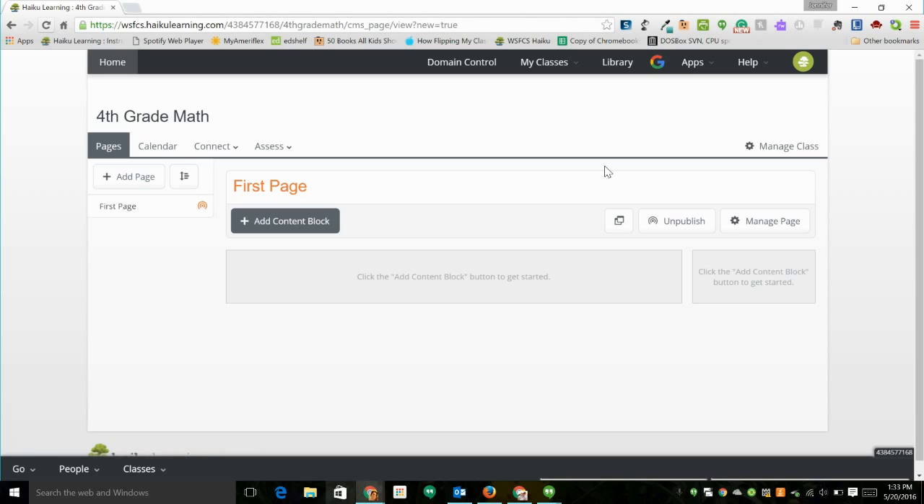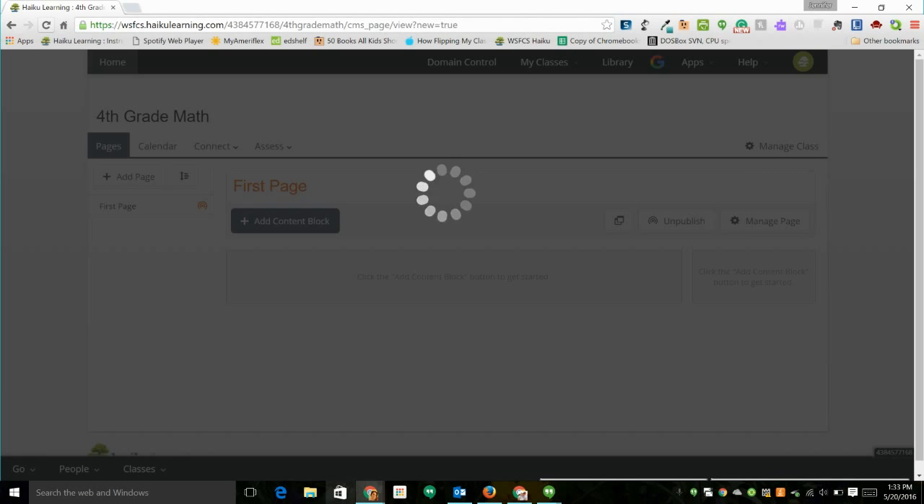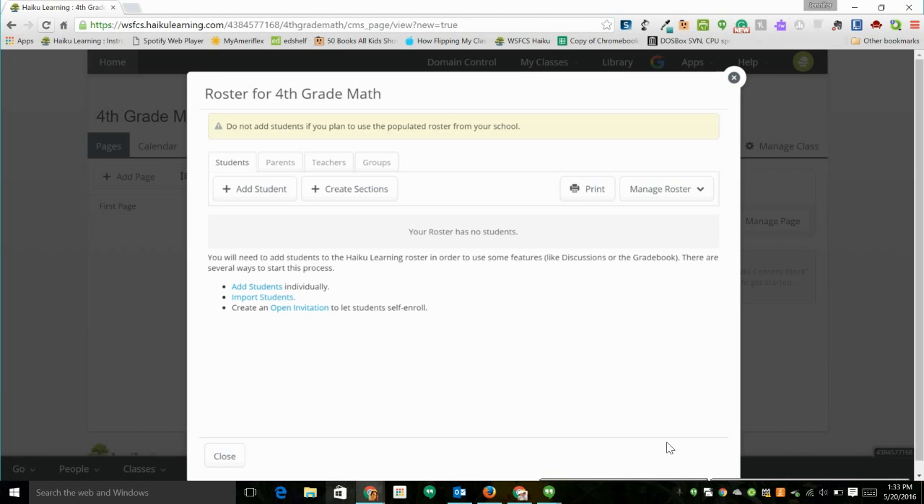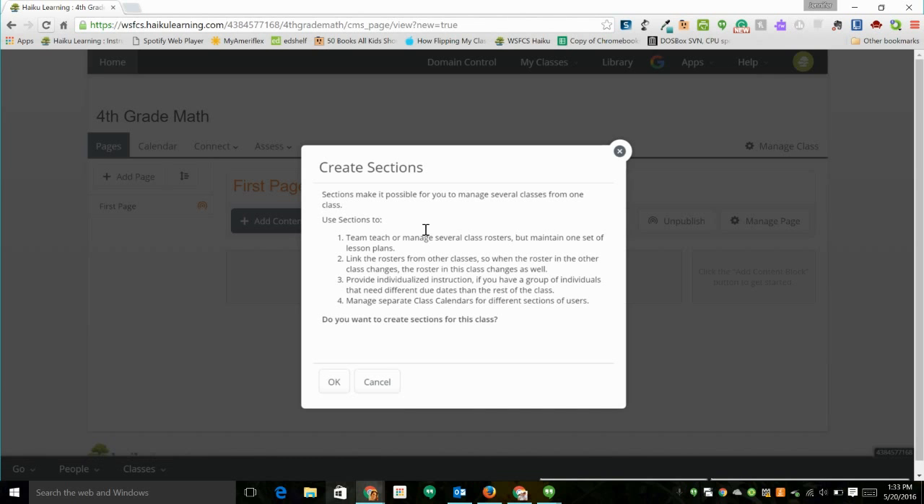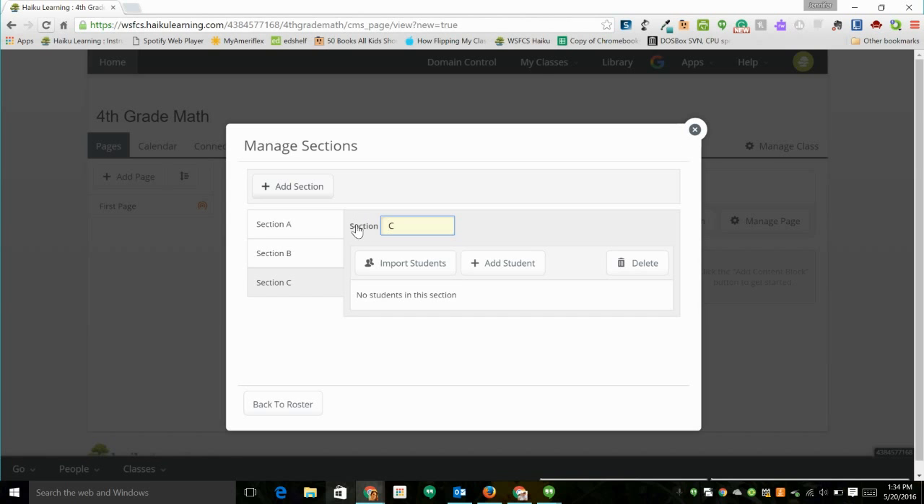Now I have to go and create sections and then add kids to those sections. And I can do all of that by going off to the right-hand side to Manage Class and Edit Roster. I can create sections here. So let's say there's 3 4th grade classes at my school. I will go to Create Section, click OK. Section A, Section B, and I'm going to add one more, so I'll have Section C also.